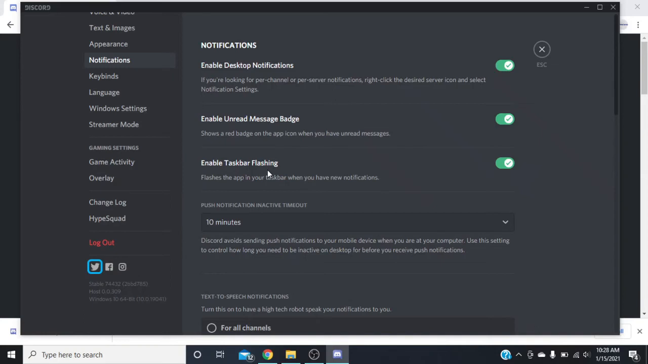Main landmark, notifications heading level 2. All right, awesome. So it's a heading level 2. I pressed H and it took me straight to the heading. I'm going to down arrow now. Checkbox checked, enable desktop notifications. All right, so right here, you want to make sure that enable notifications on your desktop is checked. If you're looking for per-channel or per-server notifications, right-click the desired server icon.